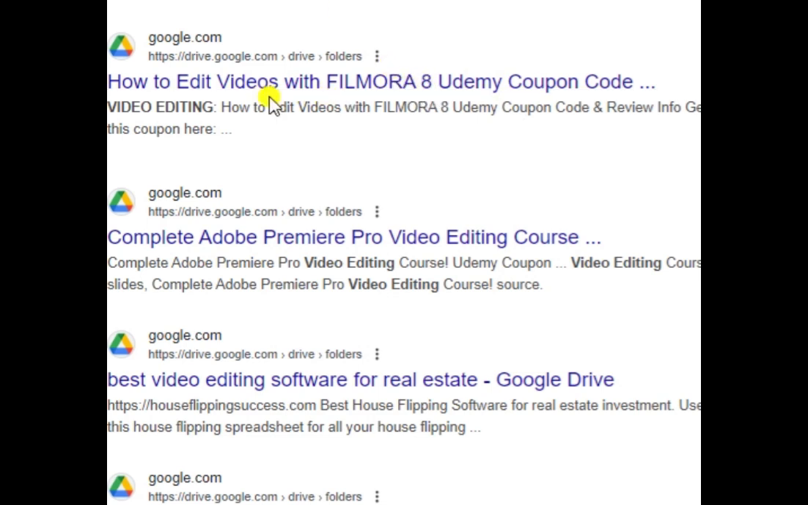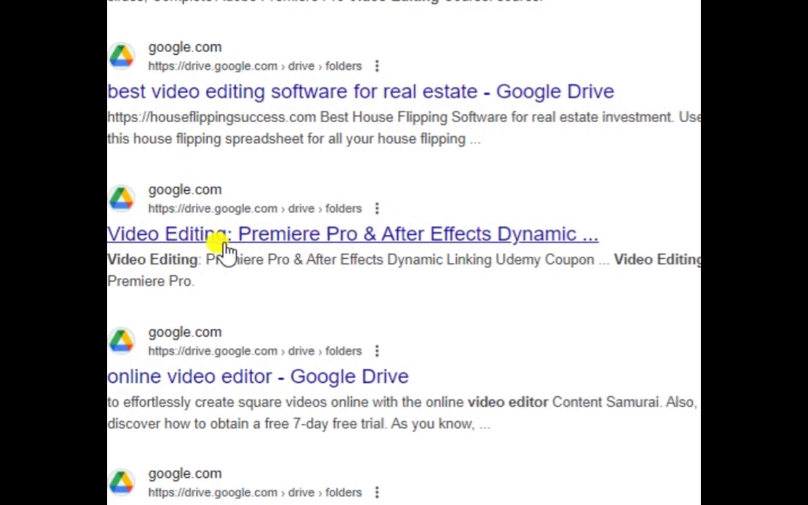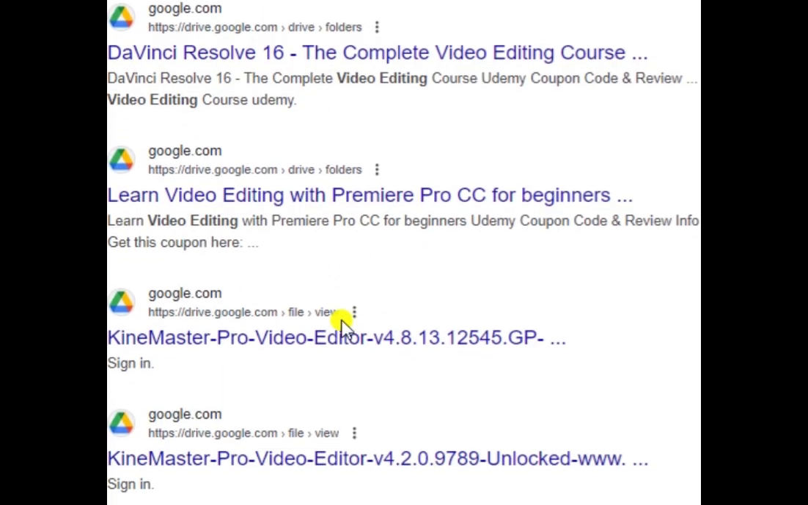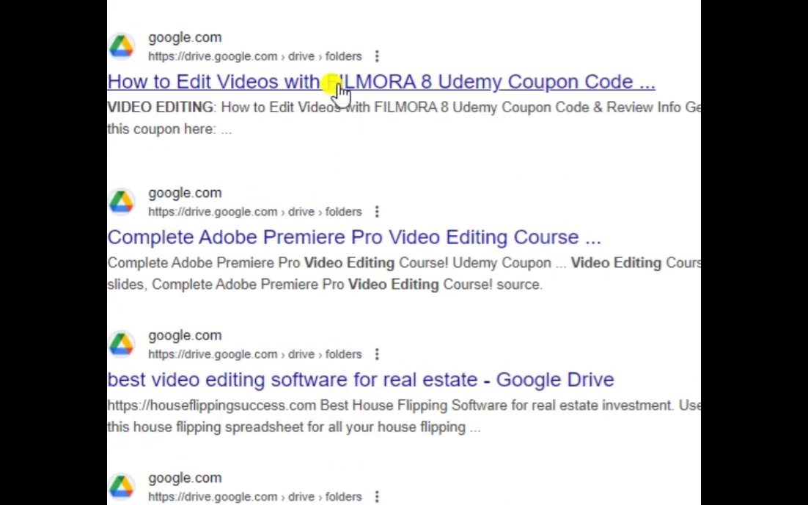Then you can see different software is present where you can easily download it and learn how to use it. You can see, just like Filmora 8 and Adobe Premiere Pro, best video editing software for real estate. Different software is present here, video editing Premiere Pro, and KineMaster Pro. Just click on it and you will see that a new bar will open.